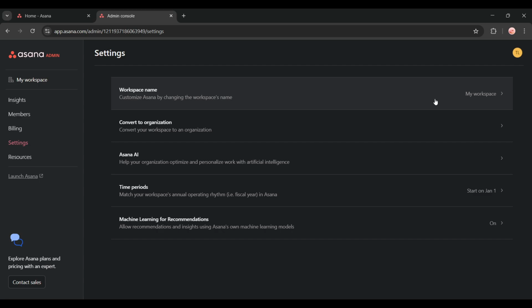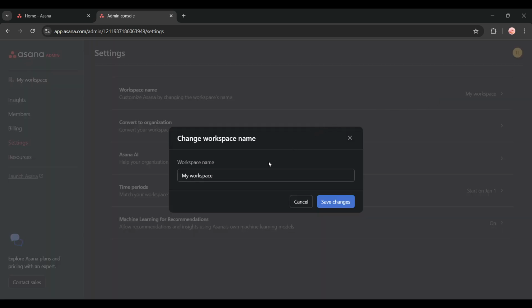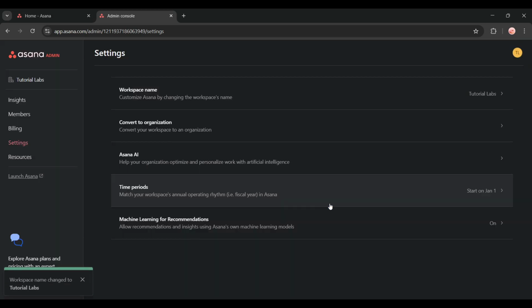Now simply click into the Workspace Name field and type your new desired workspace name. Choose something that clearly represents your team, project, or organization to make navigation easier for all members. After you've entered the new name, look for the Save Changes button and click it to apply your update. This action commits the new name to your workspace settings.